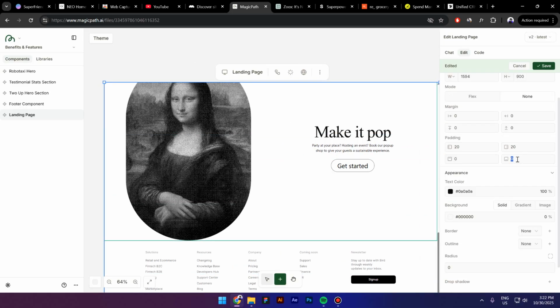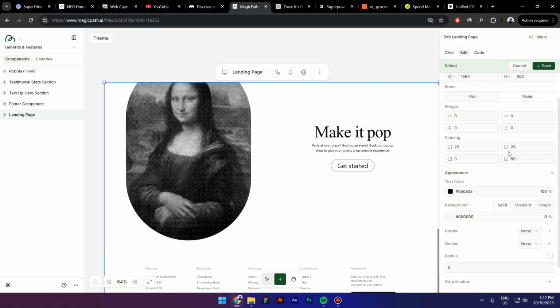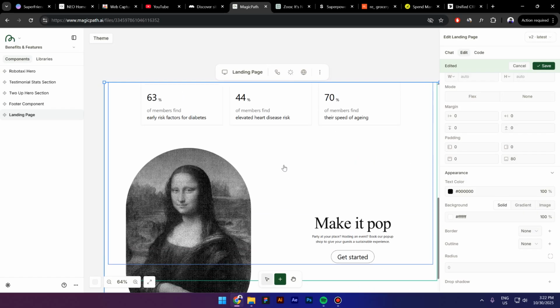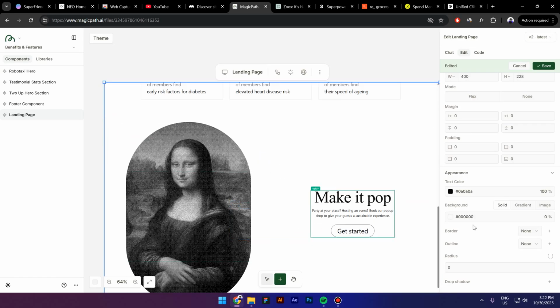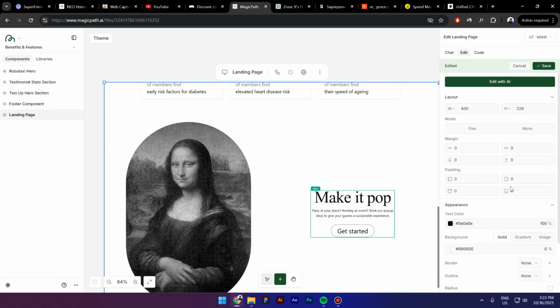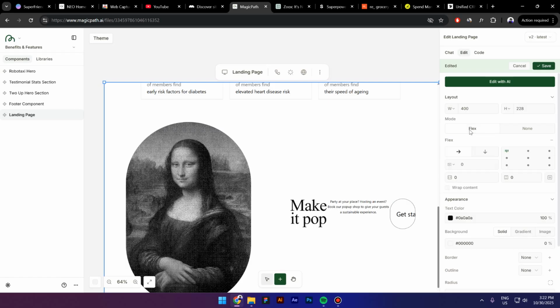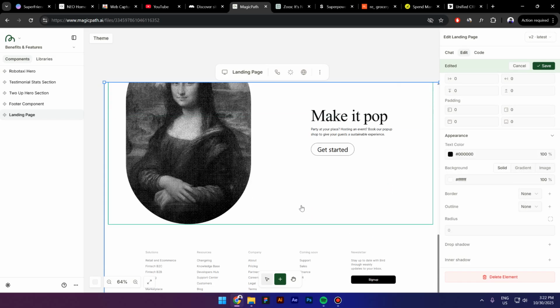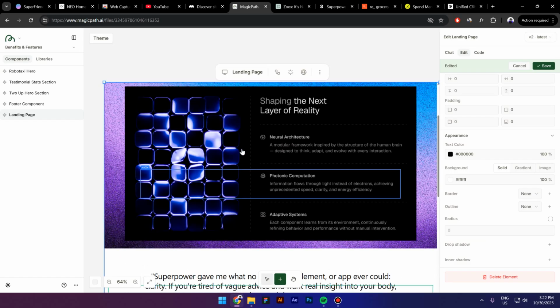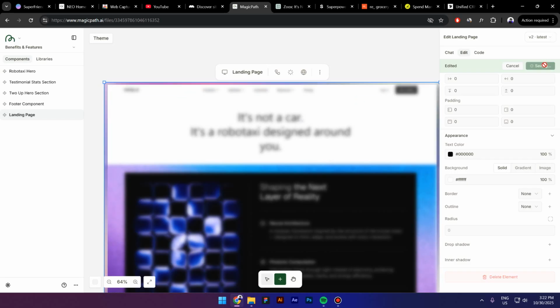Now let's see what else should we change. Maybe some padding here of 80 pixels, and why not align this to the left? Maybe it looks better. So let's click on flex, then select the vertical alignment, and then align it to the left. Select this text, align it to the left, this one as well, and now it looks better, I think, right? So let's save this and see how it looks like.